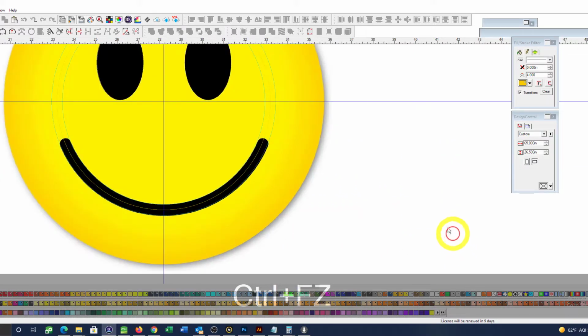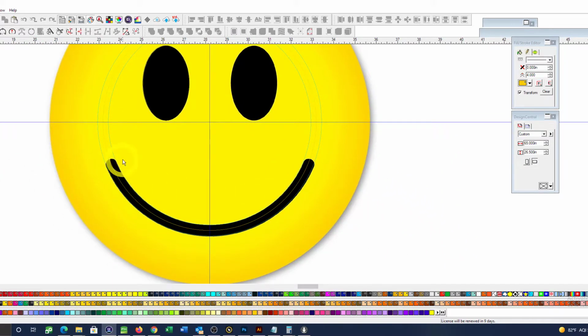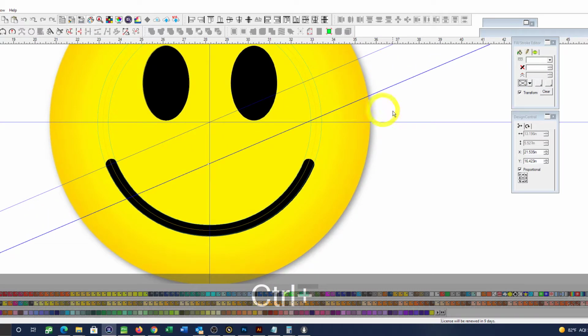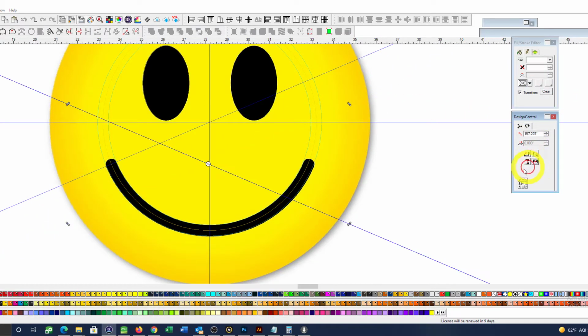All right, now the tricky part is to cut them exactly at the same place. I recommend just doing a guide and centering, rotating it like so, and then I'll duplicate that, and then I'll just flip it and go back to center, roughly the same.